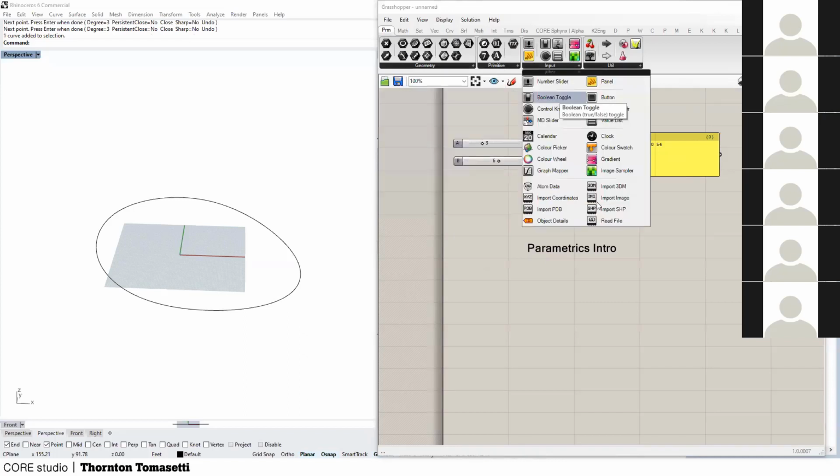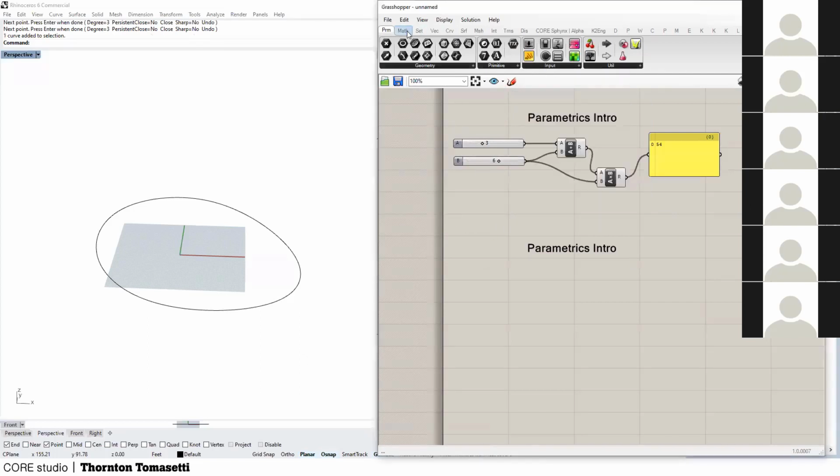And then there's other kinds of inputs like all these sliders and buttons and graphs and things. We'll get into a few of those later. And then here's the math stuff. Here's sets. This is the data structure stuff that I'll talk about a little bit later. Vectors and points, curves. So here's your kind of geometry stuff. All the curve stuff you want to do is here.